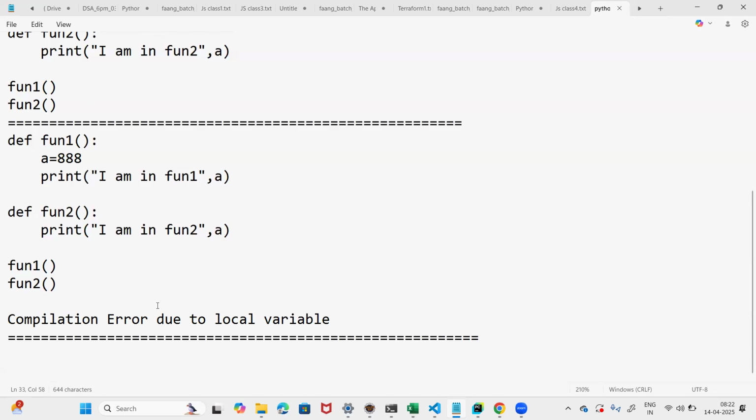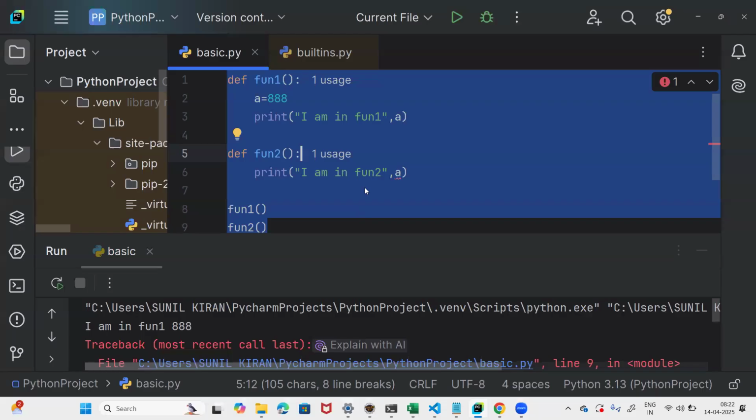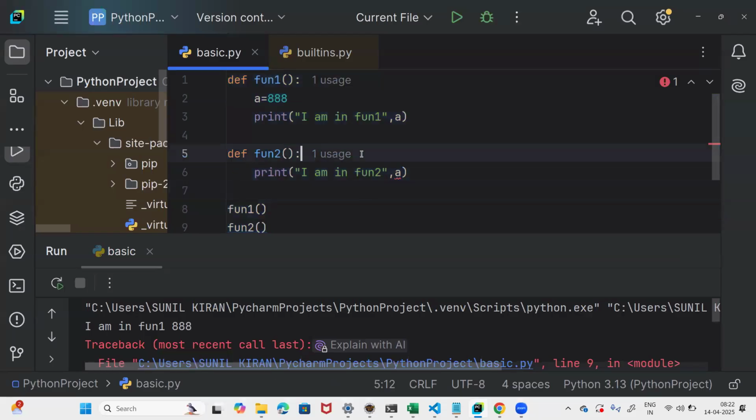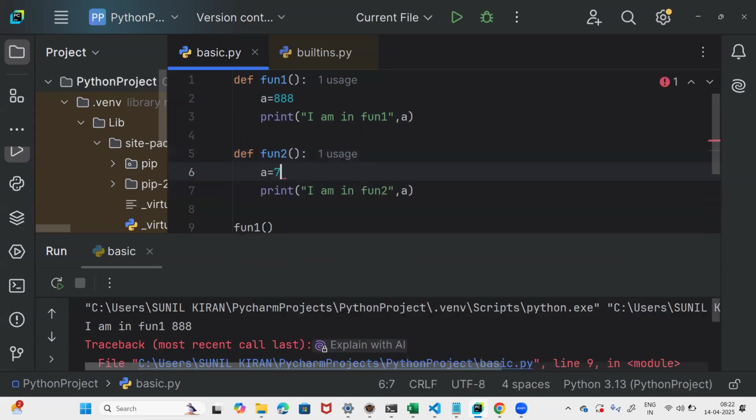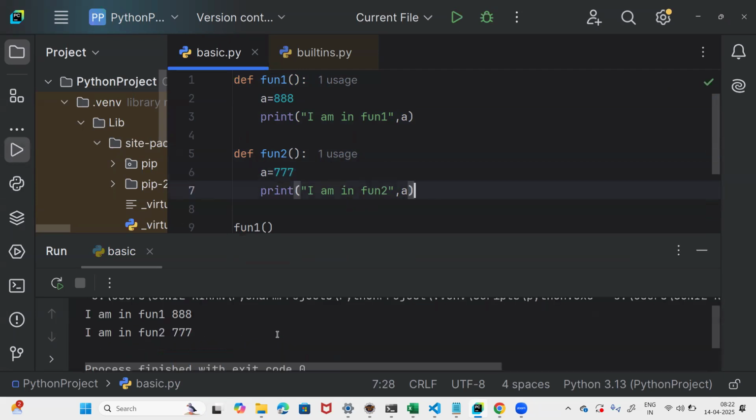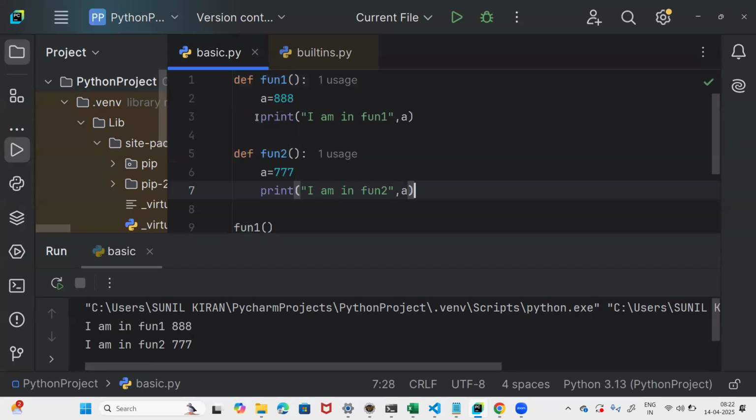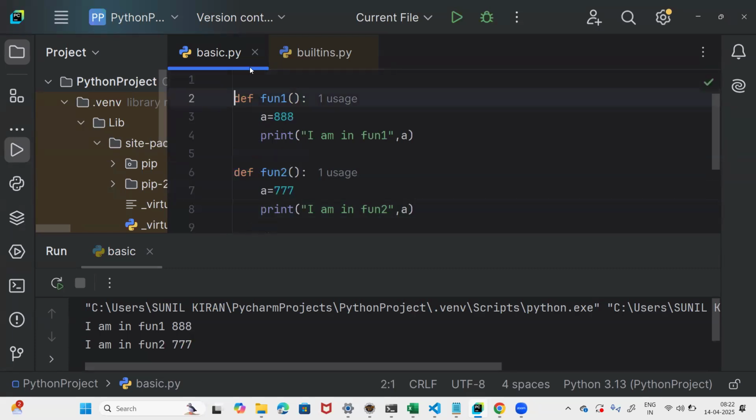Now, let's move to the next example. You understood the clear difference between global and local, right? See, now if you set a equal to 777, in that function my a is 333, and in this function my a is 777. Now the thing is, I want to access global variables inside the local function. How can I do that? Any guesses?